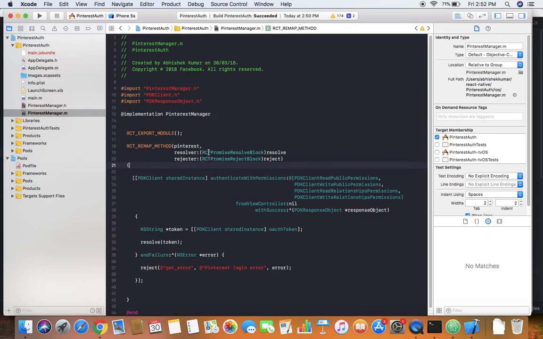What we are doing exactly here is that we have imported the PDK client from the Pinterest SDK that we installed using pod, and we are creating a shared instance of this PDK client, and we are using this shared instance to get the auth token. And this code works when the user signs up, that is the user authenticates and is returned back to the app, then an auth token is generated, and that token we can get from here.